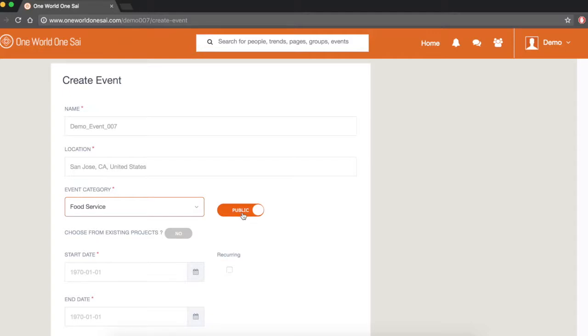You now have an option to make the event public or private. Public events are searchable by all users in the system, while private events are visible only to those you invite. Our sample event we will leave as public.